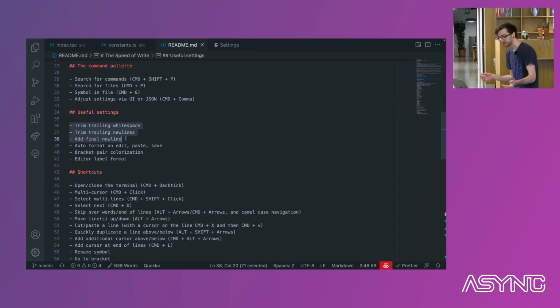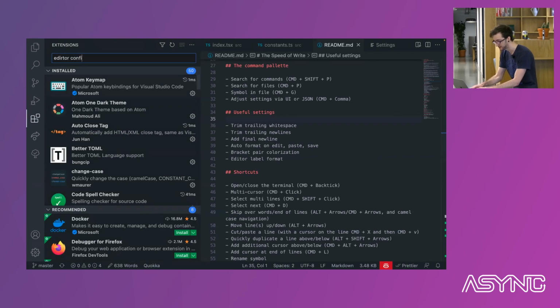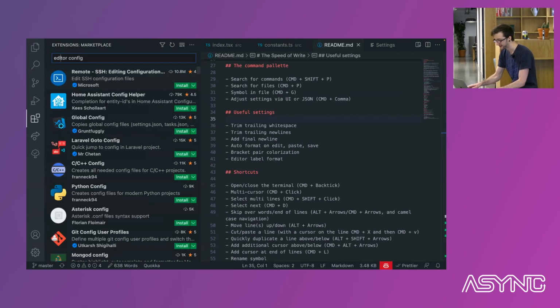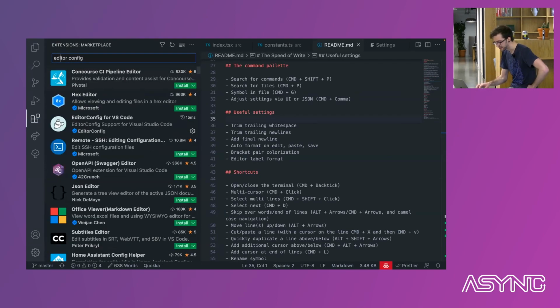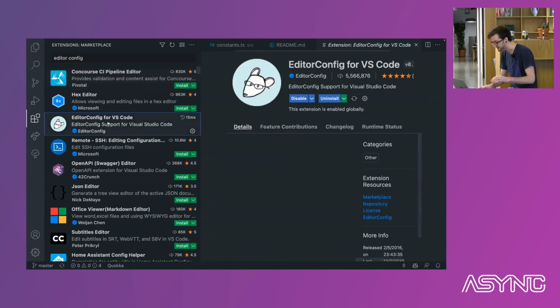As part of that, common settings across all editors, these sort of things, like how much indentation you use, can be stored in an editor config file. And EditorConfig is kind of a standard across all the editors, and VS Code has an extension for it. So if I search for editor config, which I can't spell, is it just one word? Oh, there it is. All right.